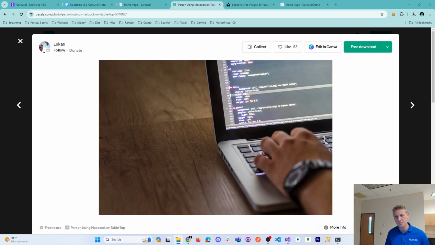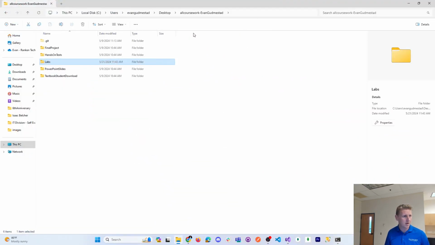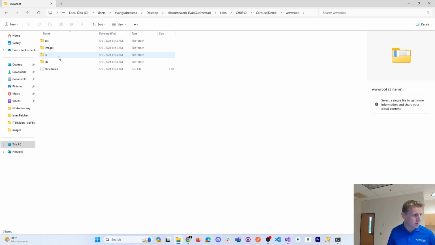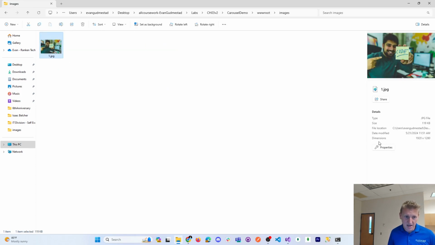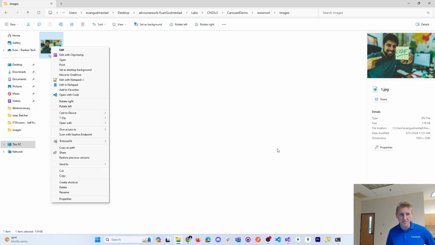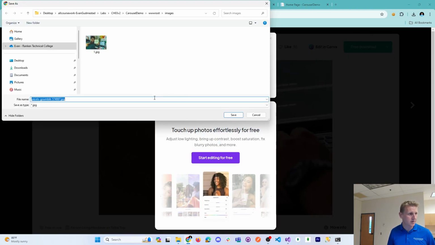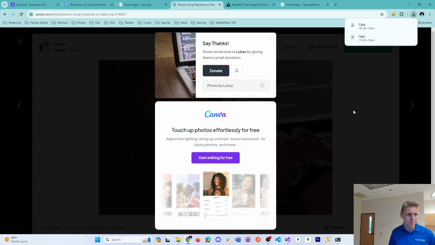To show you on my computer, if I go back into this chapter 3 v2 carousel wwwroot images, now there's my image, and when you click it, thankfully it's 1920 by 1280. You can see the dimensions right there. If not, go to properties and you'll see the dimensions there. So let's download this one. 1920 by close enough. We'll download it, call it 2.